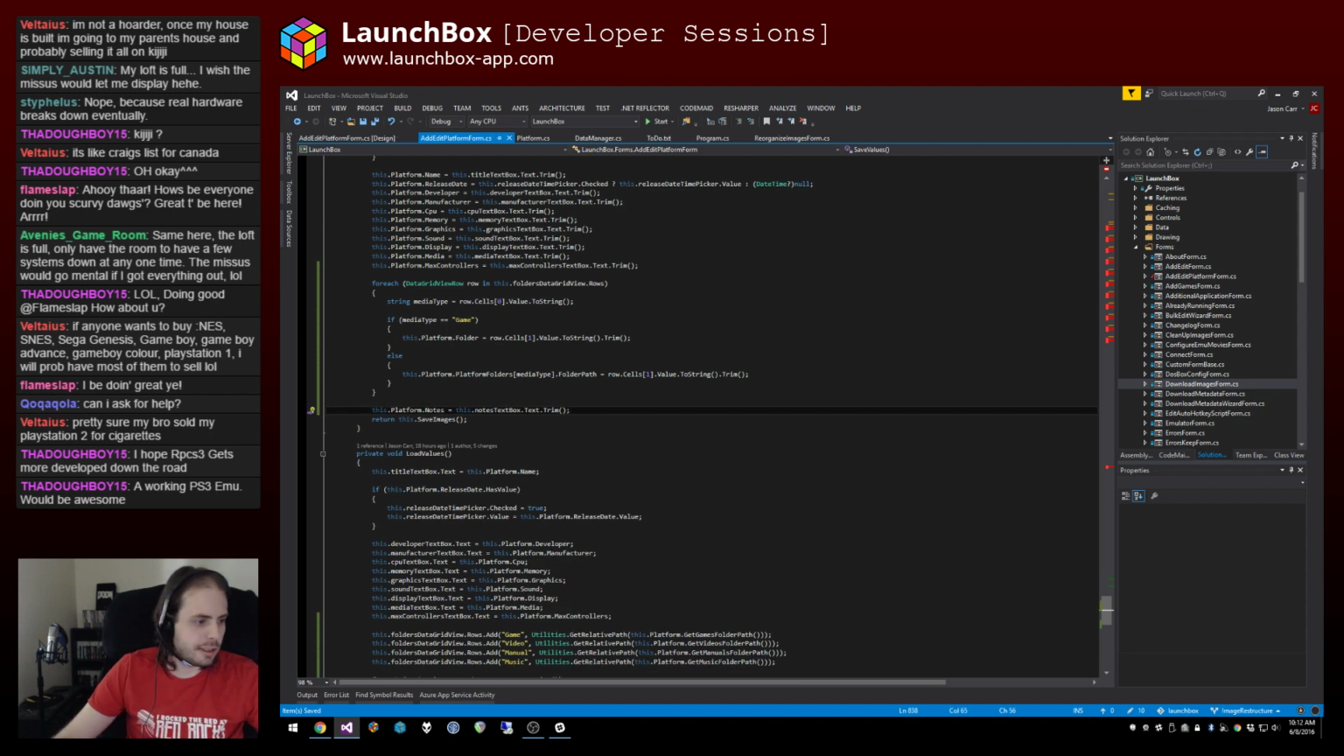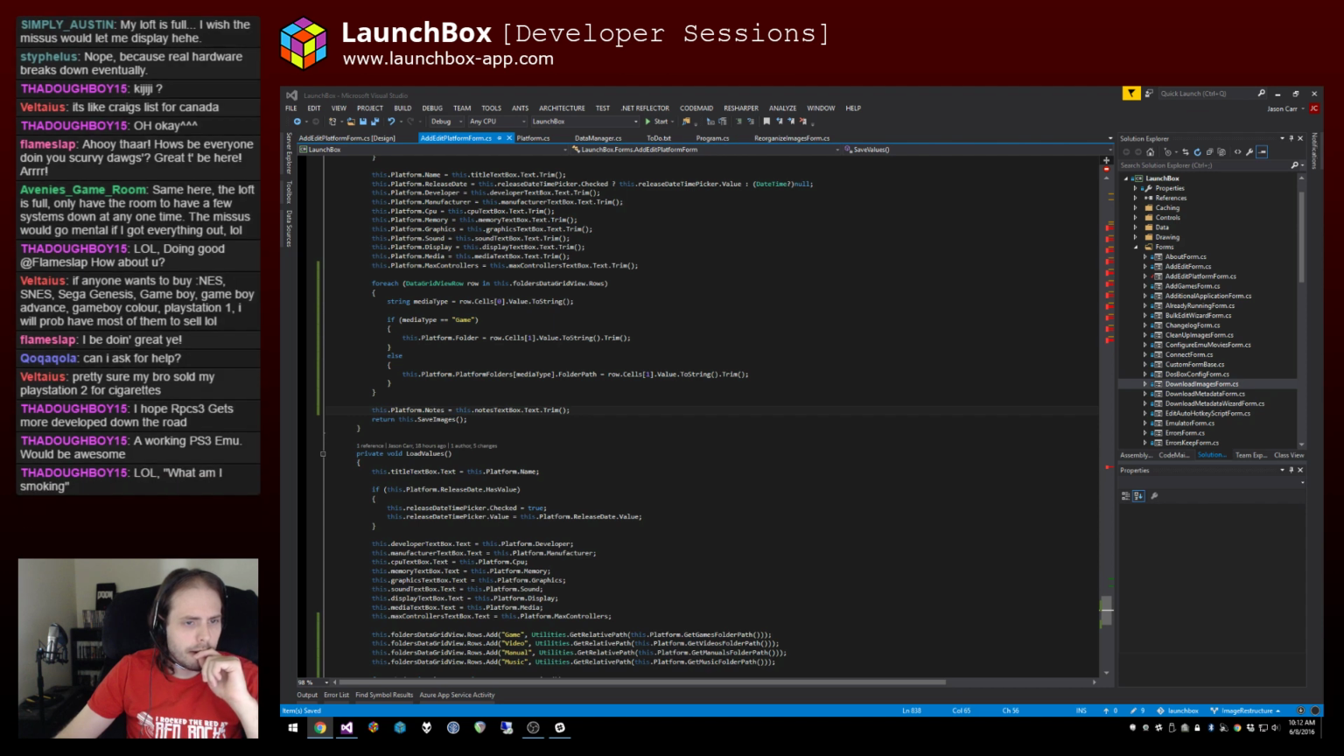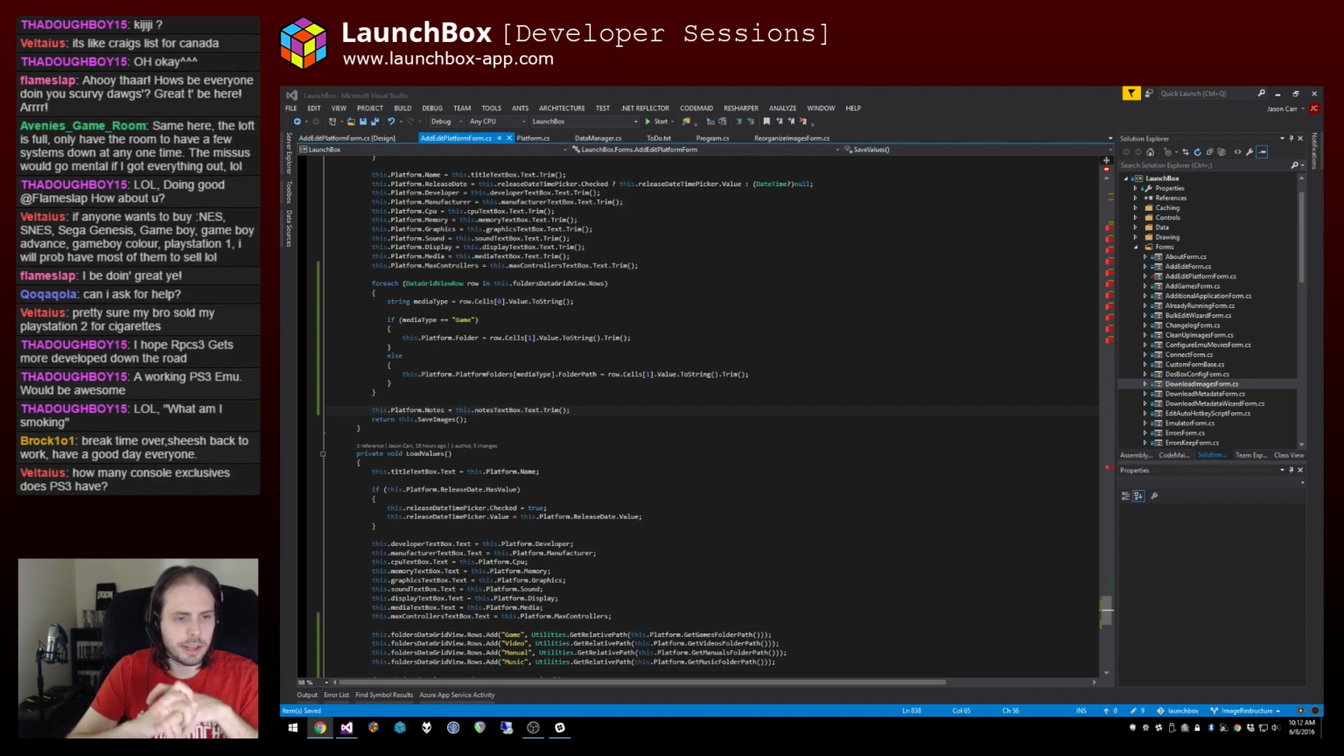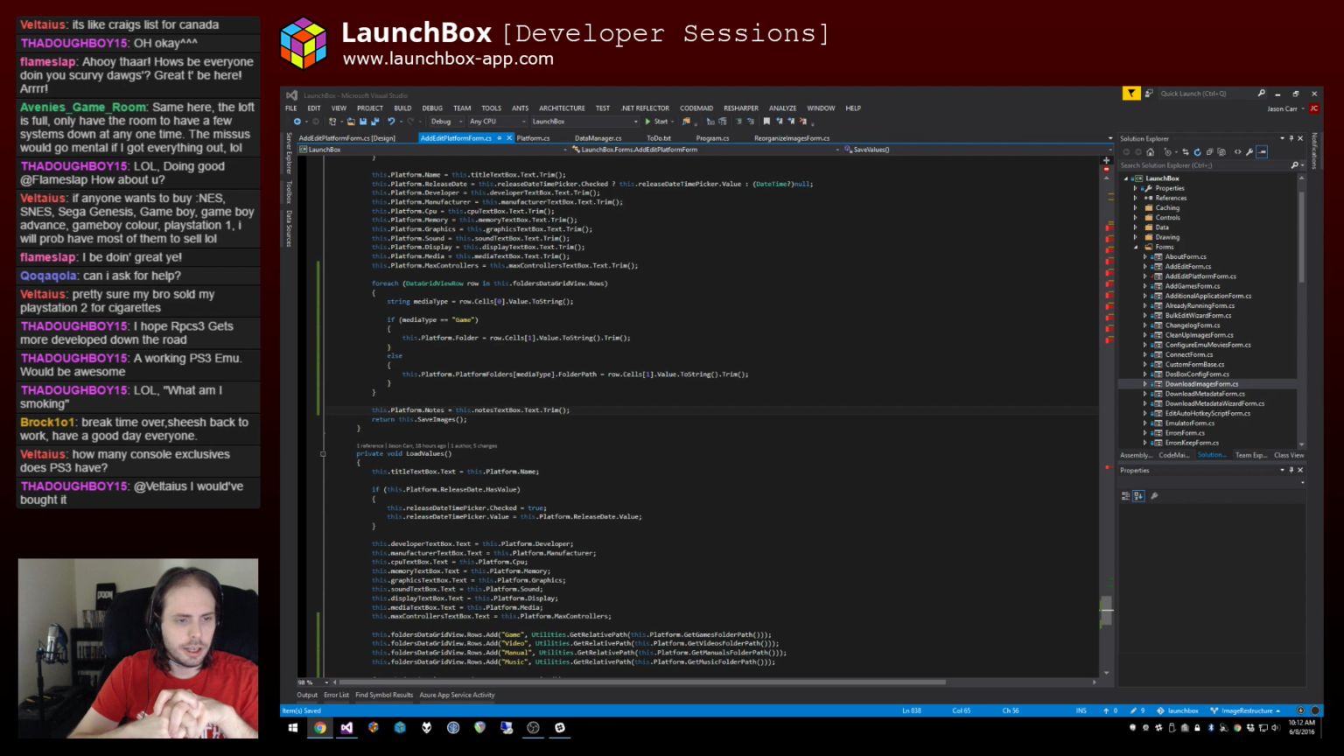Let me catch up on the comments here real quick. How hard would it be to add a type-in search feature in Big Box? Sure. Basically, the issue, Doughboy, with search functionality in Big Box is that we need an on-screen keyboard, and we don't have that right now. But that's coming. We'll get that in there soon.